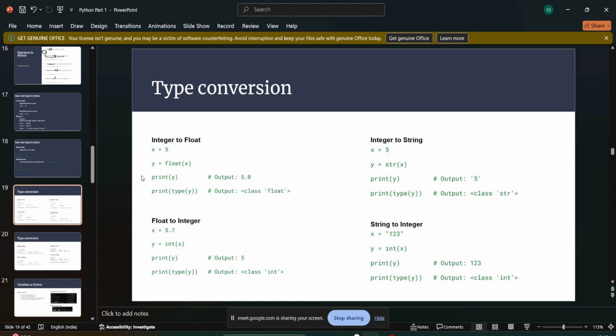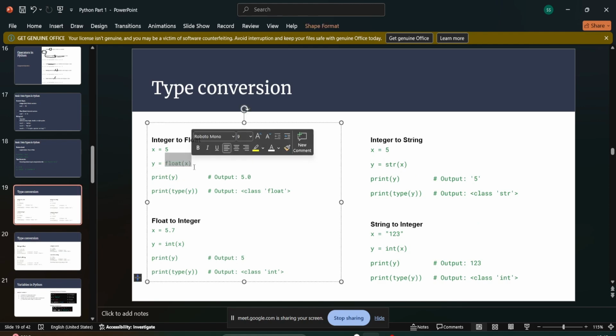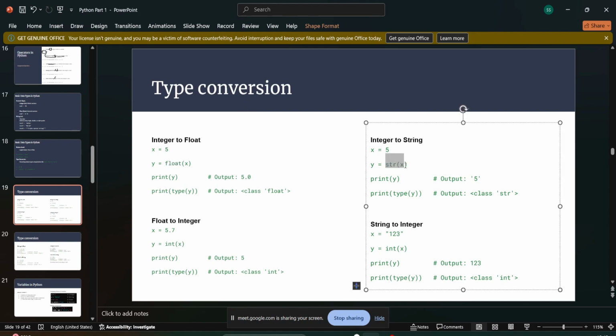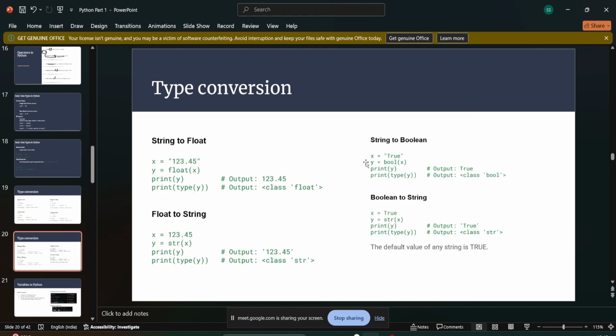Now type conversion. You can use the float method to convert a variable from integer to float. To convert into integer, we can use the int method. To convert into string, we can use the str method. You can also convert something into boolean by using the bool method. Make sure you can only convert text to bool. If you have the text true, you can convert it into bool. If you have the text false, you can convert it into bool. Similarly, if you have a boolean value true or false, you can convert it into string by using str. So string to float, you can use float, and to string, you can use str.